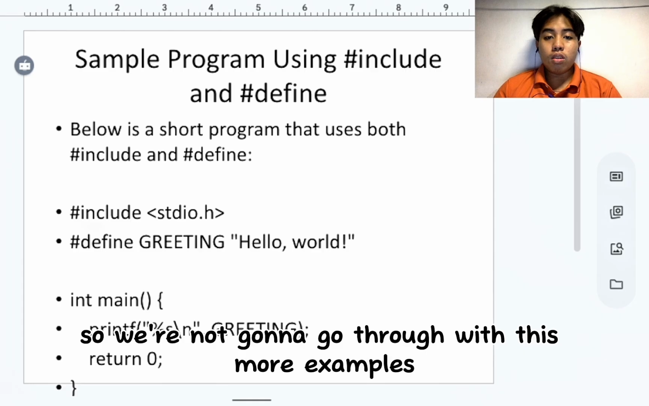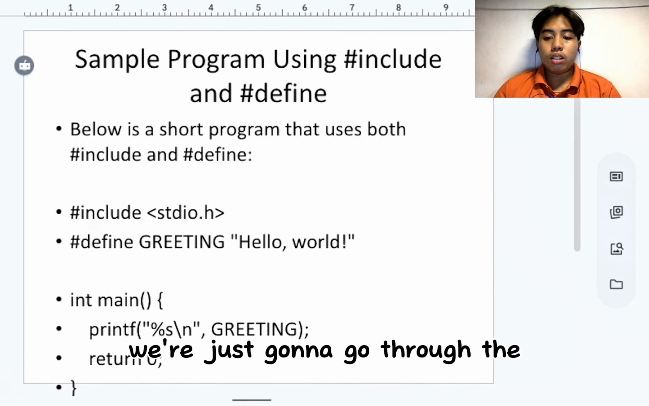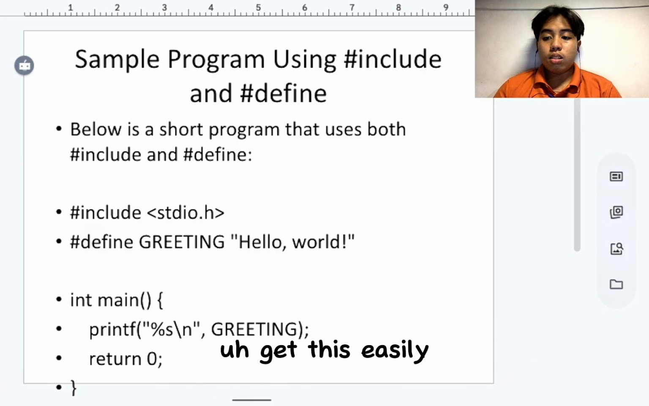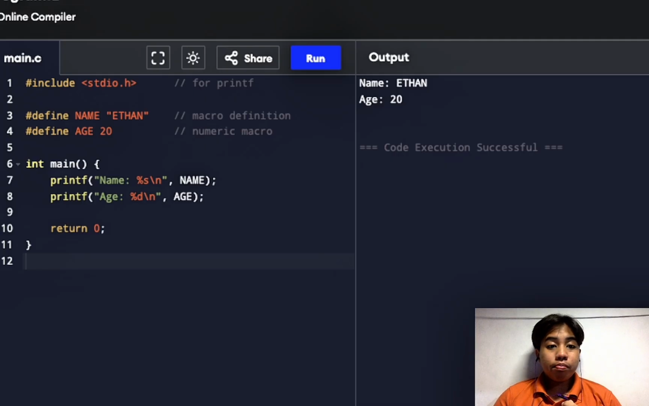So we're not going to go through more examples. We're just going to go through the demonstration so you can get this easily. So let's start the demonstration.